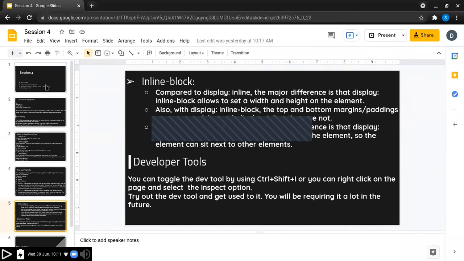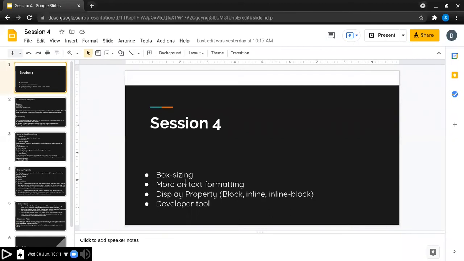Okay. So today we will be covering box sizing, then we will learn more about text formatting, then we will move on to the display property like block, inline and inline block, and we will also be covering the developer tool. So let's first do the developer tool.